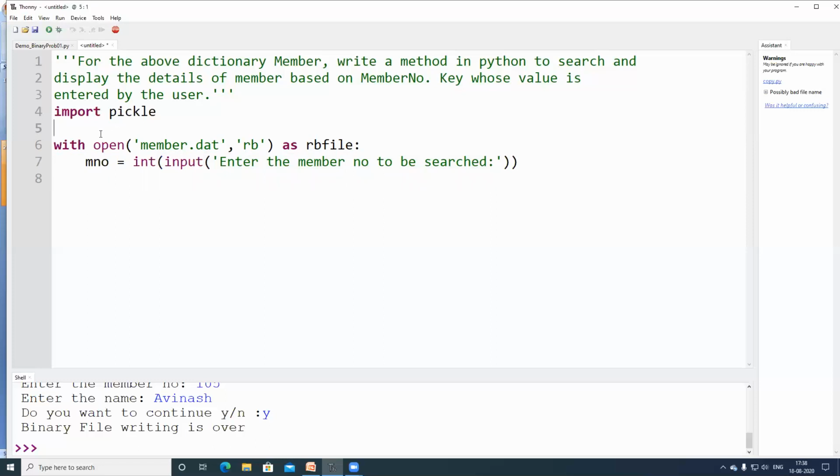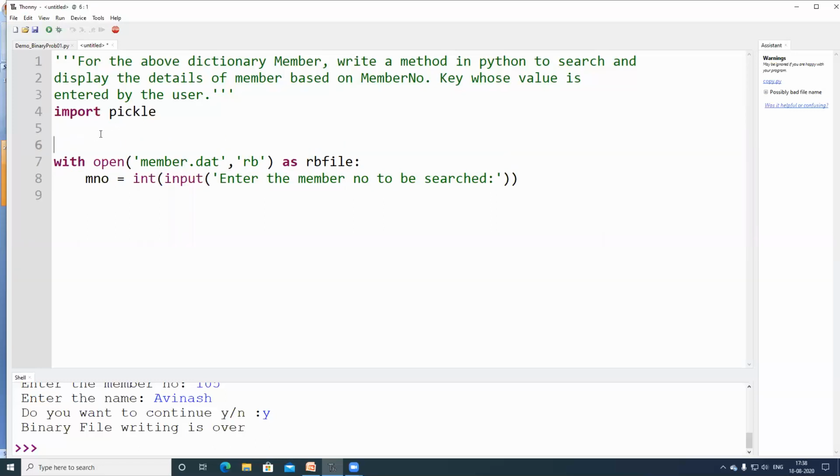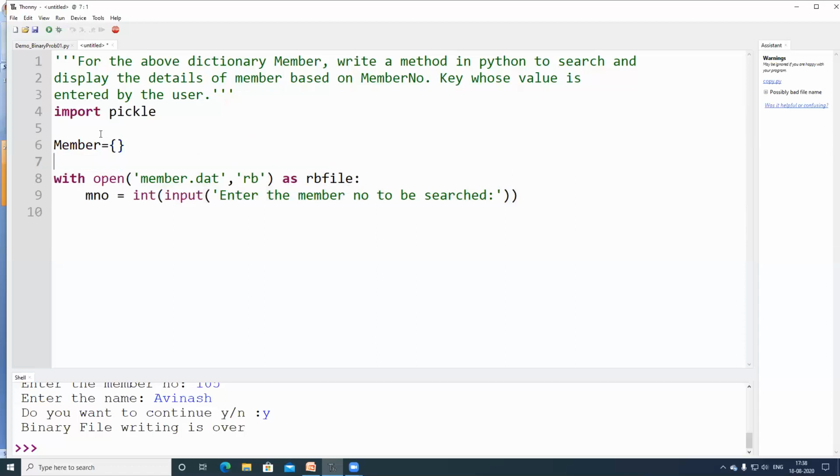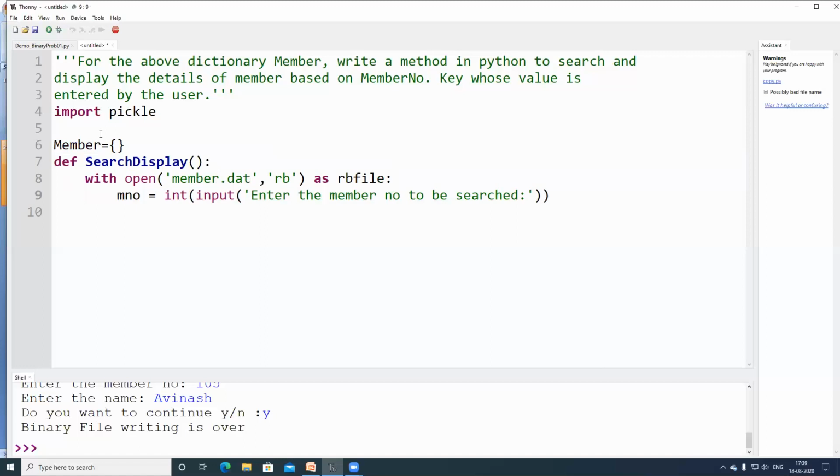In the previous problem, we have used a dictionary. The dictionary name is member. They have asked us to write a method. Def search display is our method. In this method, now we are opening the file. After opening the file, you are getting the input from the user. Once you have done with it, I am trying to use try. Let us check why it is there.